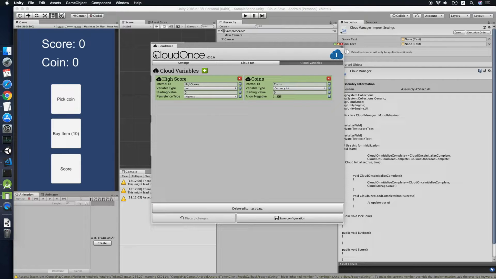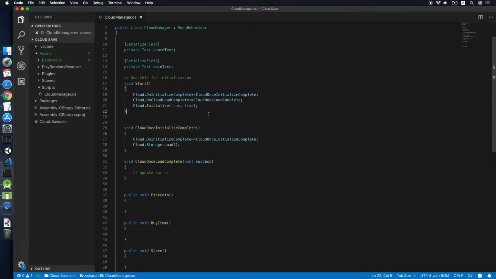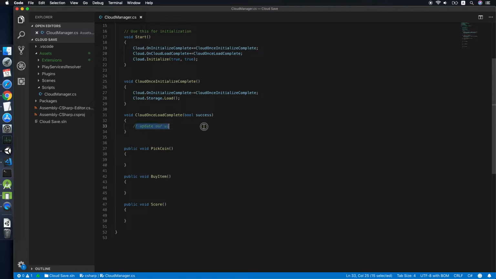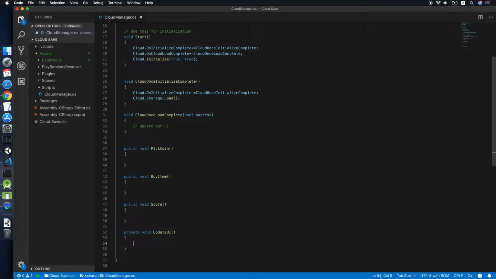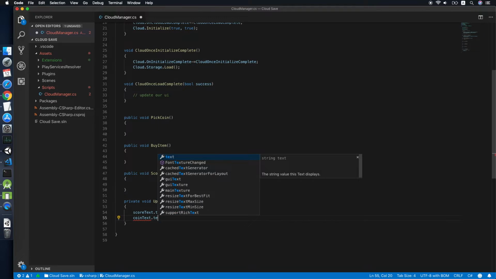Okay. So now we can go back to our script, and now we will complete the update UI method. So create a private method called update UI. Basically this just sets the score text and the coin text. So score text dot text equal to score, then coin text dot text equal to coin.